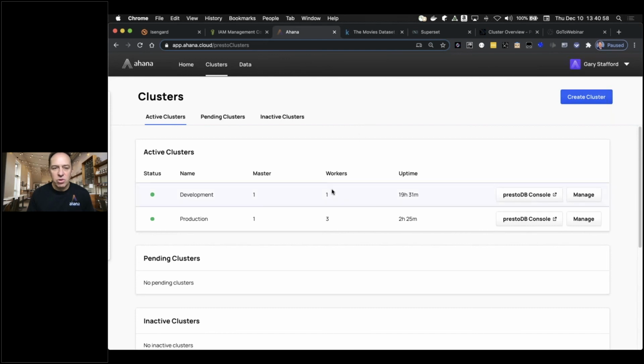I have 2 clusters running. Similar to Dipti's demo, I have a development cluster, which has a single master and a single worker, and they're smaller in scale. So if you're developing and testing your Presto jobs, using a development cluster makes sense. I can spin it up when I need it, use smaller instances. I'm not necessarily worried about how fast things execute.